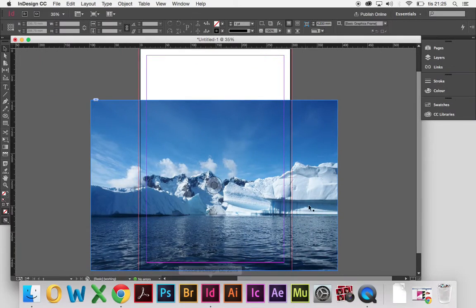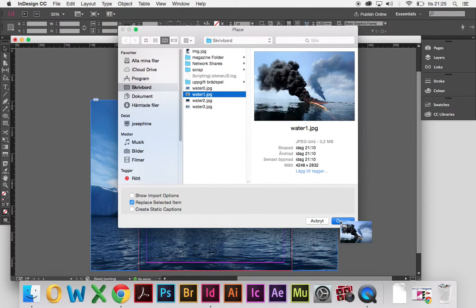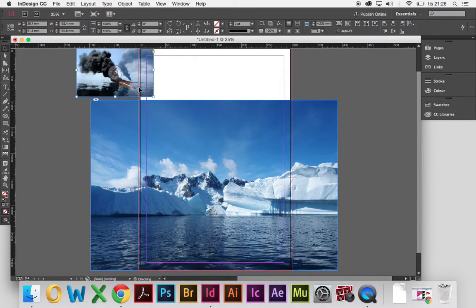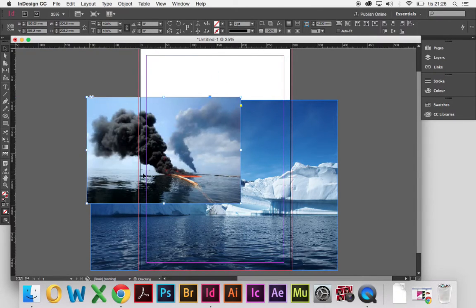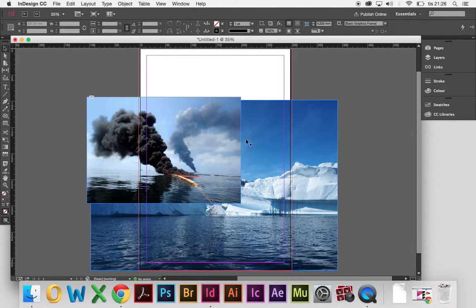Okay, I'll import another picture, this one. Is that small? Really? Is this going to make it any better? Maybe the resolution will be awful. I actually thought this picture would be better. Okay, it'll do.